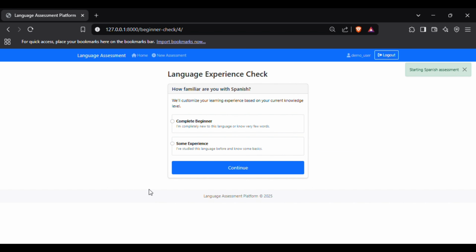By clicking that flag, the system automatically creates a new assessment. Notice how we skip the language selection step, making the process more streamlined. First, we determine the user's starting level. Users can choose between I'm a complete beginner for those new to the language, and I have some experience for those with prior language knowledge. For this demo, let's select I'm a complete beginner to see our comprehensive onboarding process.